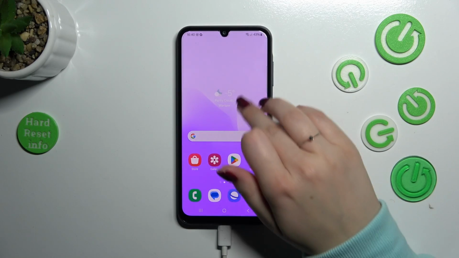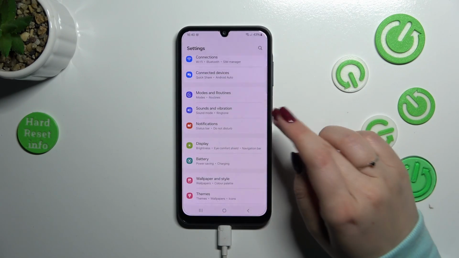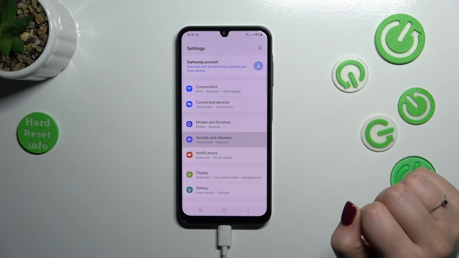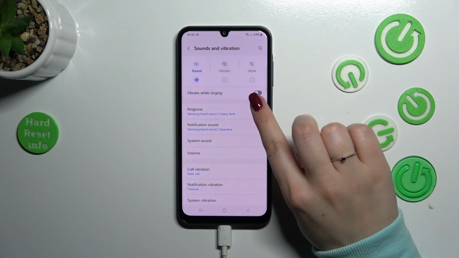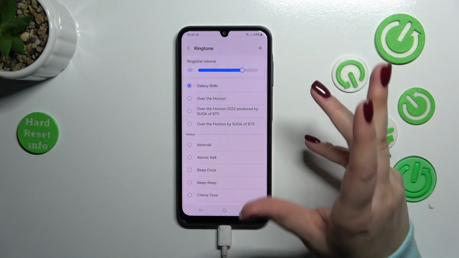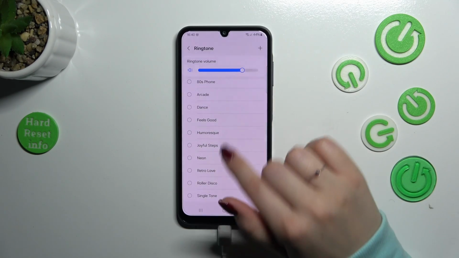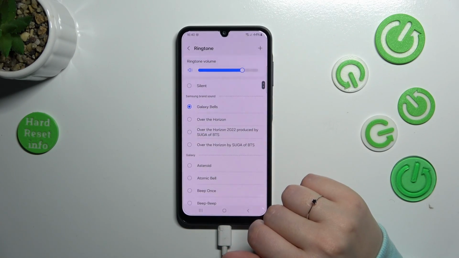So let's start with opening the settings, and here we will have to find this section, sound and vibration. Then let's tap on the ringtone. And as you can see, here we've got some options which are connected with the ringtone, like the ringtone volume. But let's focus on this list because this is the list of all pre-installed ringtones from which we can choose.